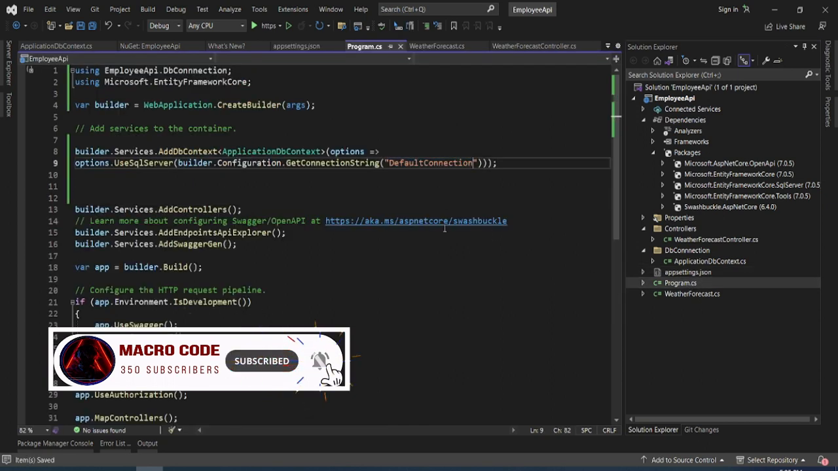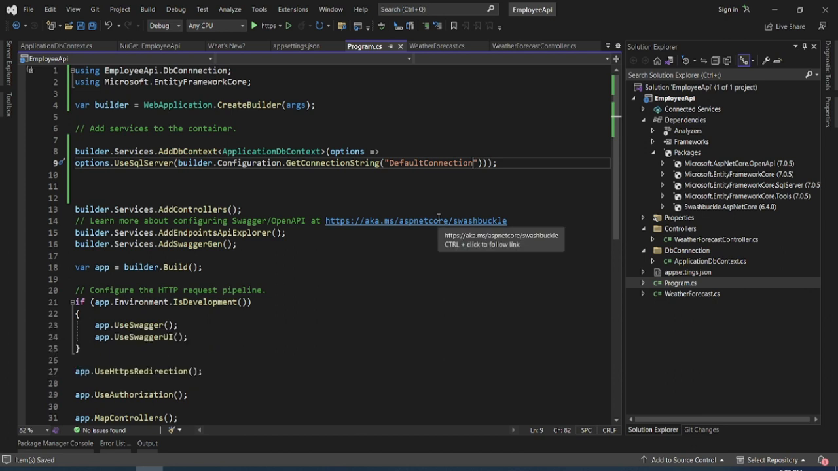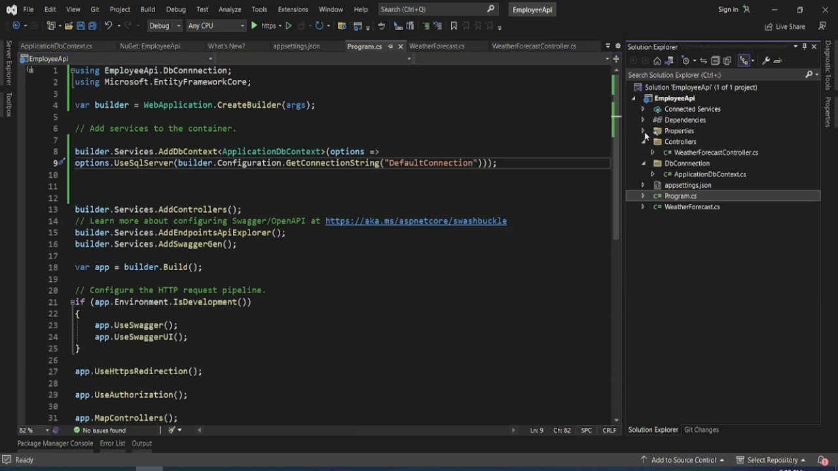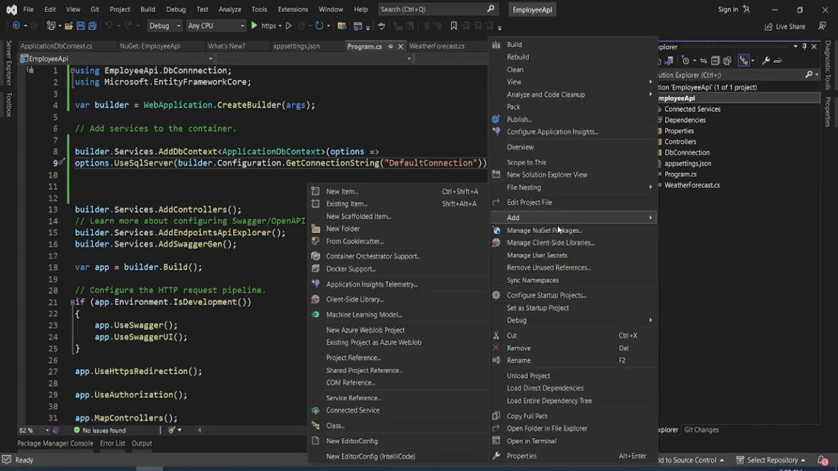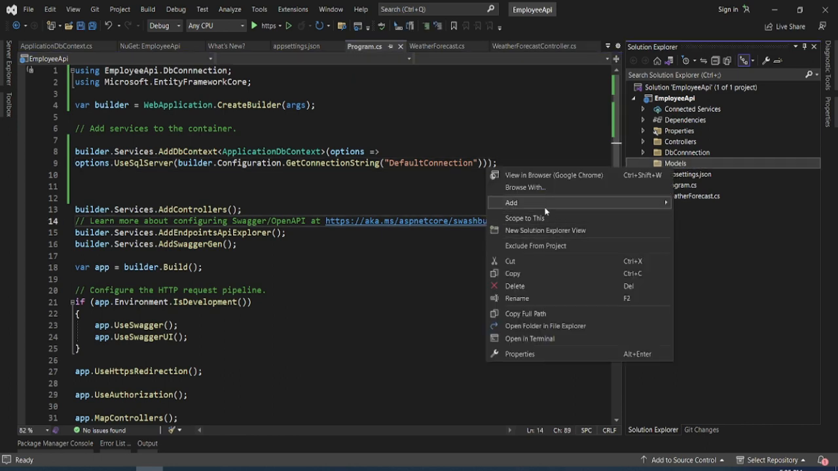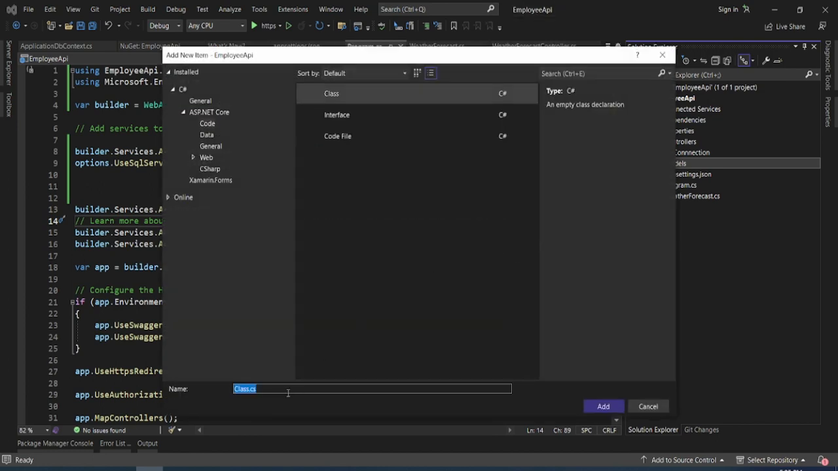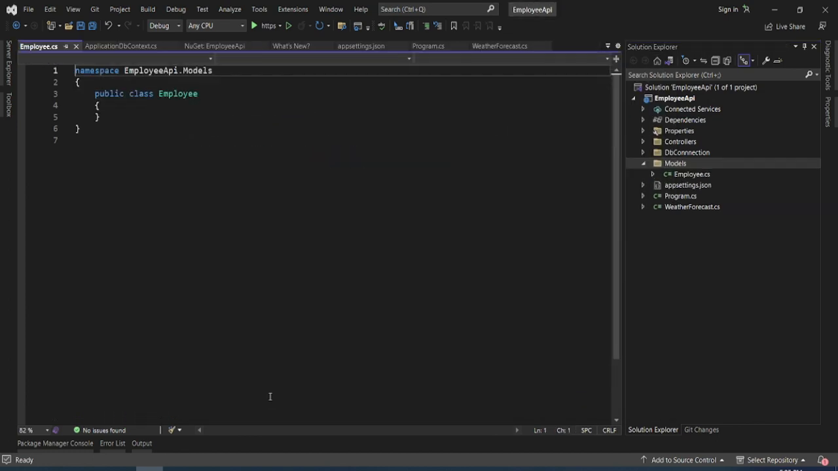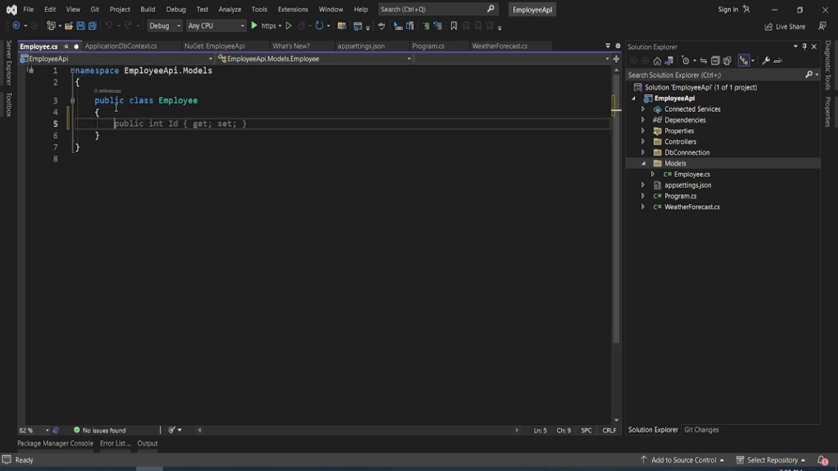The next thing that we need to do, remember we had created our app, and our app had some fields. So let's create some folders that will hold our models. So here we can have our models. Then inside our model, we can create our first model called employee. So our employee will have some of the fields.